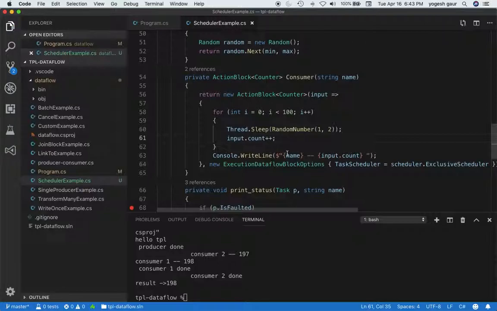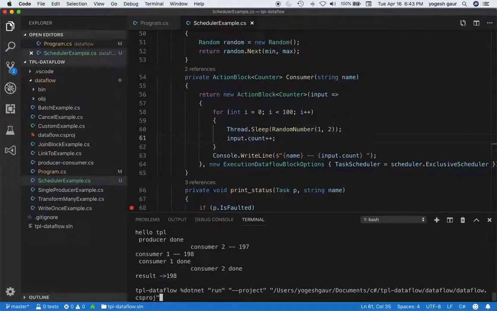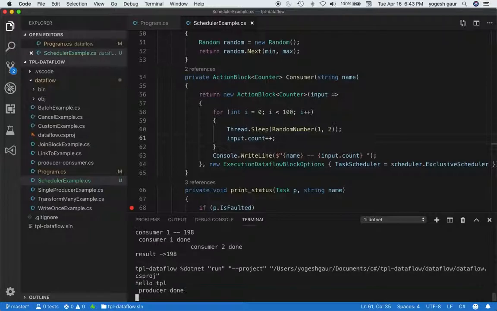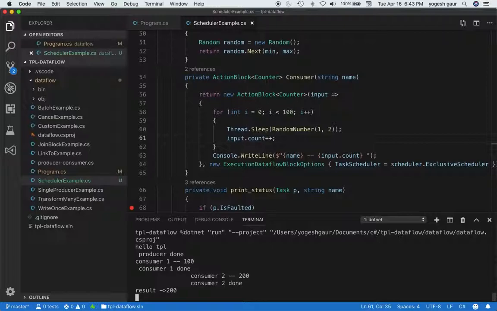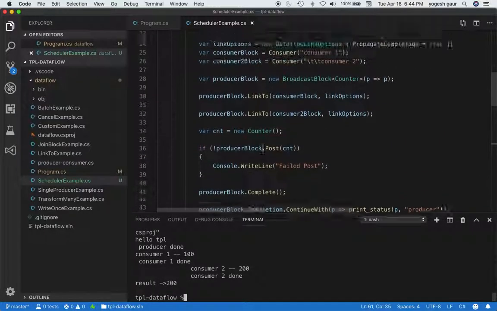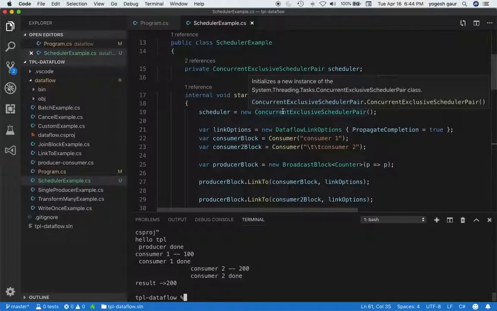If I make this change and run this method again, you will see that the result should be 200 as expected, because we are incrementing the variable 200 times. So this is perfect. You can see consumer 1 was 100 and then consumer 2 is 200 and the result is 200. So using a ConcurrentExclusiveSchedulerPair is the best option you have if you know certain blocks can only be executed exclusively.